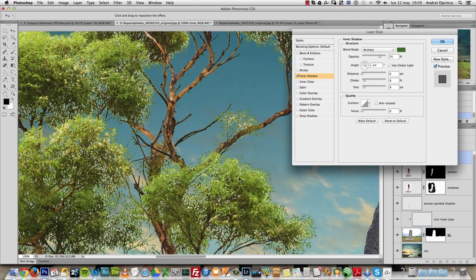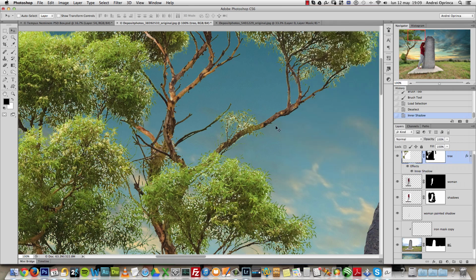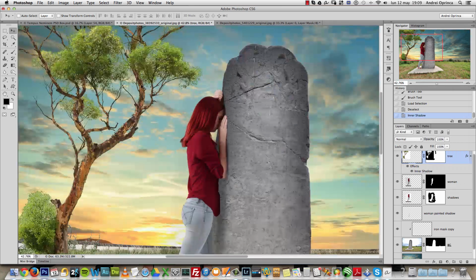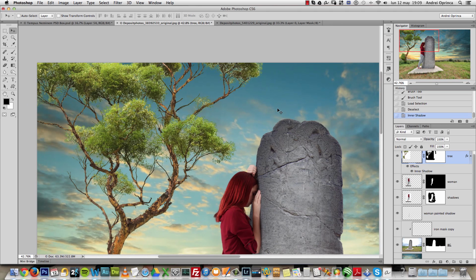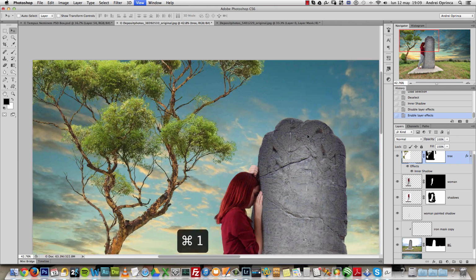Try to match the saturation and color tone of the leaves, more or less, and click OK. The opacity at 100% is too much, so I'll leave it at 70 or something like that, and click OK. And let me show you how it looks. Well, if you see it from a lower zoom level, you'll see it a bit better. See that before and after.